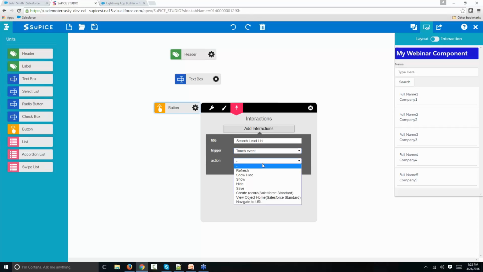And within the action panel, there's several things you can do. In this particular case, what I'm going to do is simply refresh the list every time a user clicks the search button. So they're going to type some information in and click search, and it will refresh the list with the newly filtered content. So that's what we're going to be creating. And then it's going to ask us what unit on the canvas should we refresh. And so here is where we choose the accordion list.